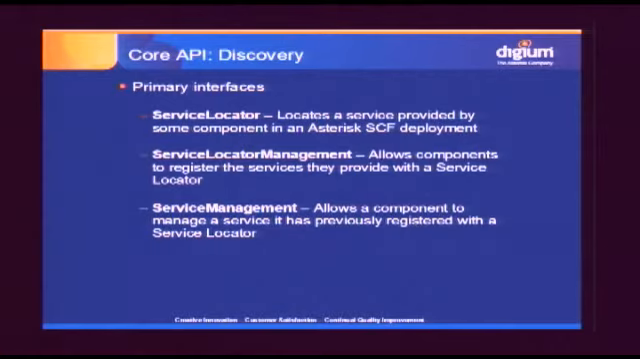Back to the API, the service locator interface is the basic way a component does a lookup, a query for a service that it depends on. Service locator management is basically how you register a component. You've got your component, you publish certain capability to the rest of the system, so you register with the service locator via the service locator management interface. And then it will give you back a service management interface, which allows you to manage that object as it exists inside of the service locator component.